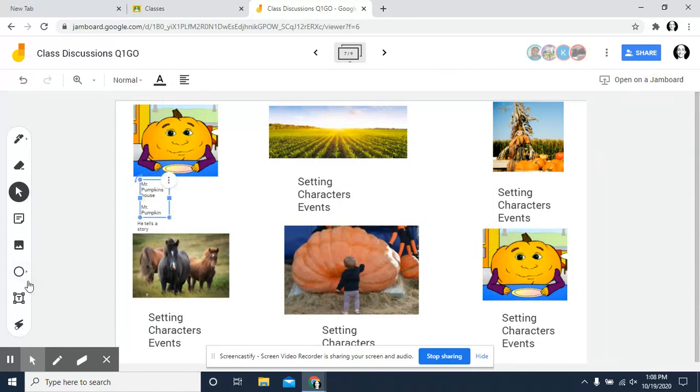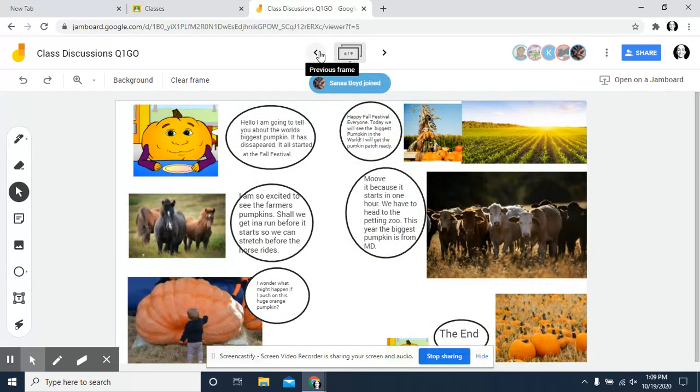And then you can do your text. You go to the text box and left click on screen, and it will give you a text box. Then you can type it, and you can make it bigger or smaller, however you need to do that. If you need to undo something, use your arrow. It'll help you with that also. And then you're pretty much ready to repeat the process. So you always want to have a setting, characters, events, and these are for different parts of the story. When you're done, you can either take a screenshot or copy and paste your graphic organizer into your writer's notebook.